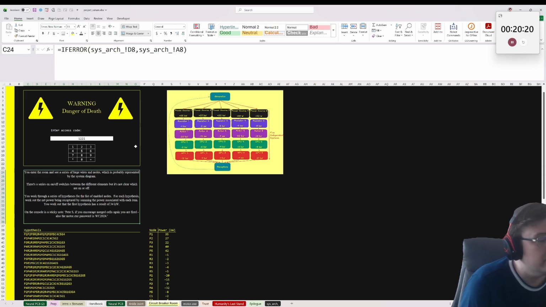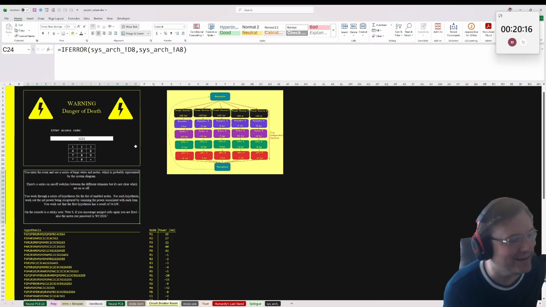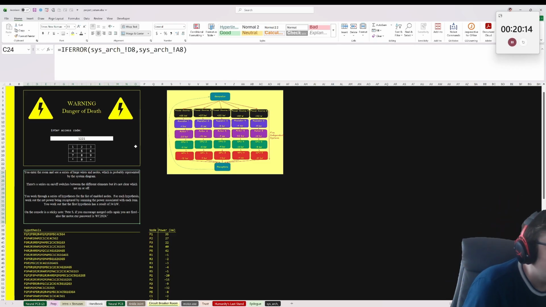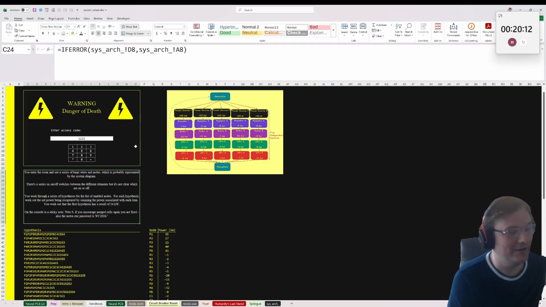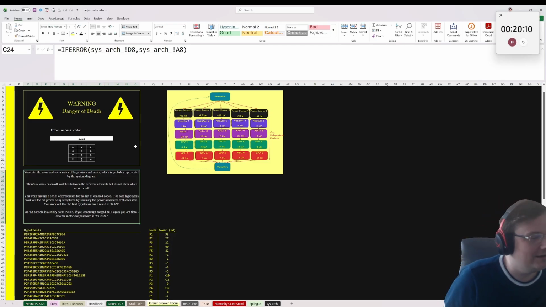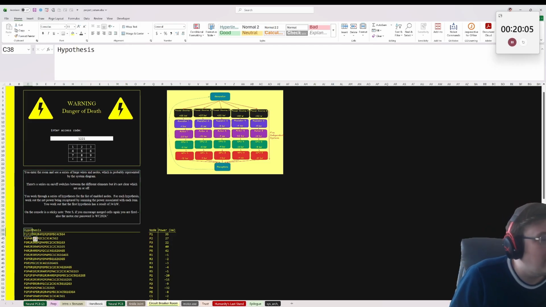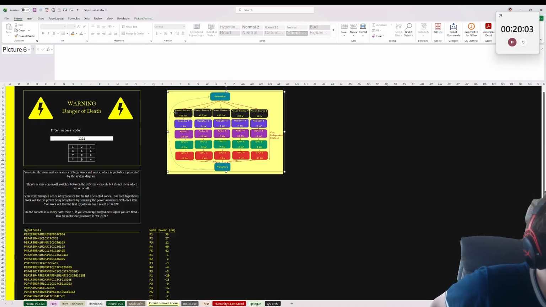If you encounter merged cells again, you are fired. Yes, that's a reference. The motor XE password is there, which we can do later. But first, let's solve this. Hypothesis P1, P2, P5. P1, P2.